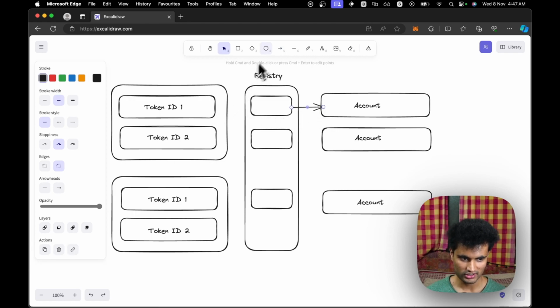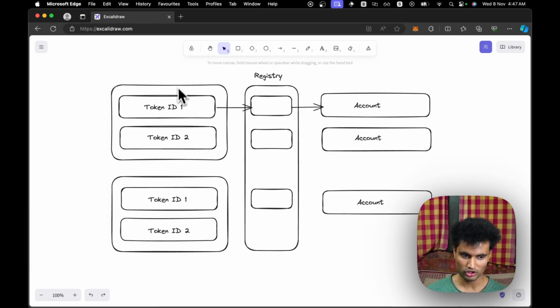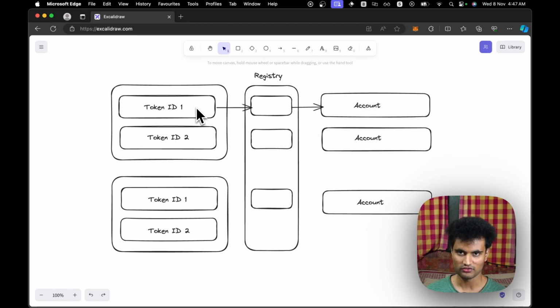The registry takes the details of your token ID, then it creates a contract, which is also an account, and the owner of this token ID has access to this account. So if you transfer this NFT to somebody else, you can no longer make actions through this account. But if you are the owner, you can always make actions through this account. So this is how it works.